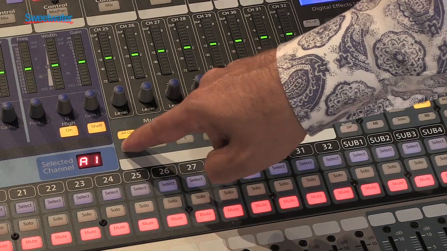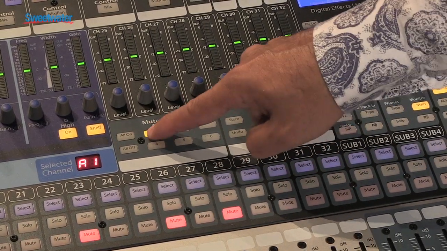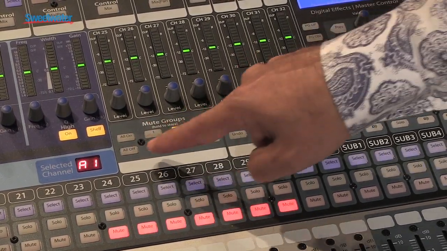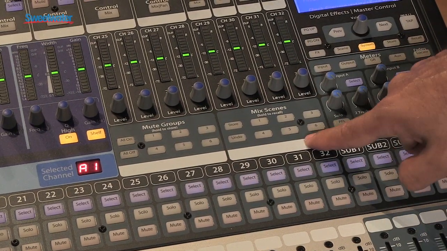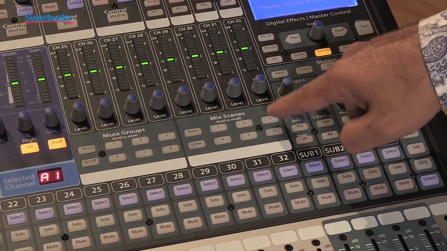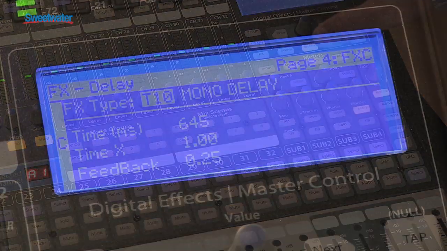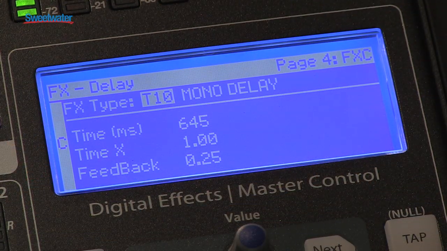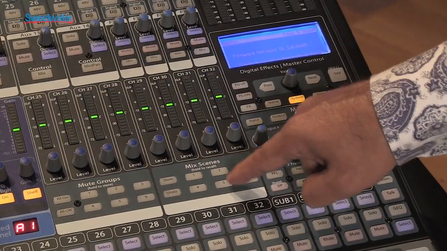or off like this, and I can save 6 mute group scenes very quickly like this. In addition, you also have quick scene recall right on the front panel. So of course the board stores 99 mix scenes within it, but I can have my top 6 presets right here on the front panel.